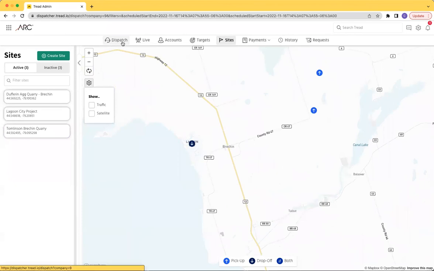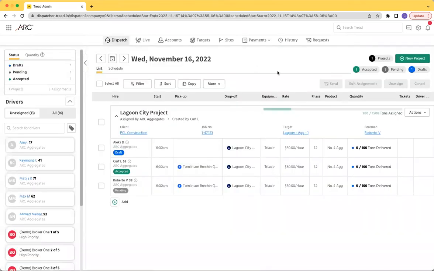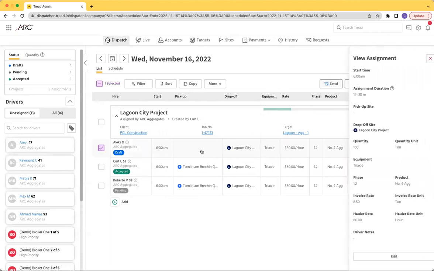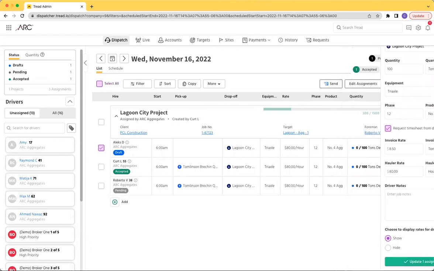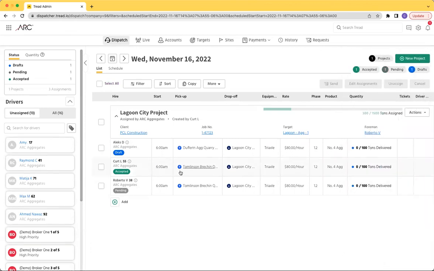Now, once we jump back into our dispatch page, we have the ability to easily add that site assigned to the driver. In this case, we already have two drivers that have been assigned to a different pickup location. For our remaining driver, we'll add in that pickup site from our dropdown, easily found here in this list, and can also be found by searching. Once that site's been added, we can update the assignment, and now it's ready to be sent off.